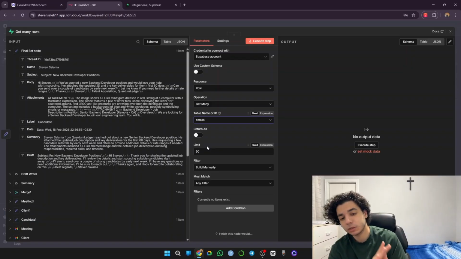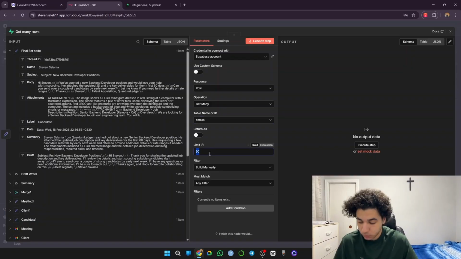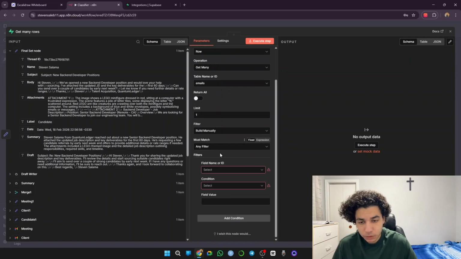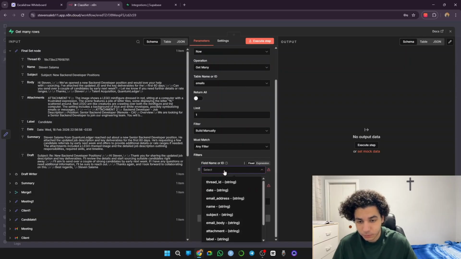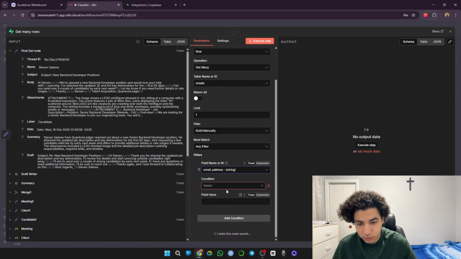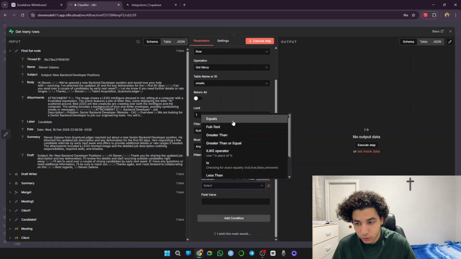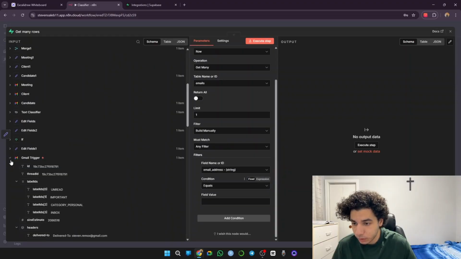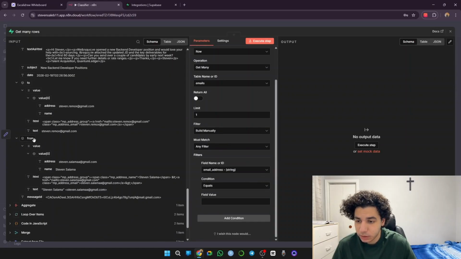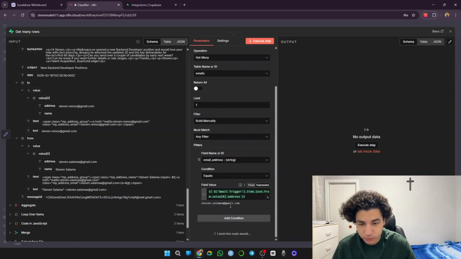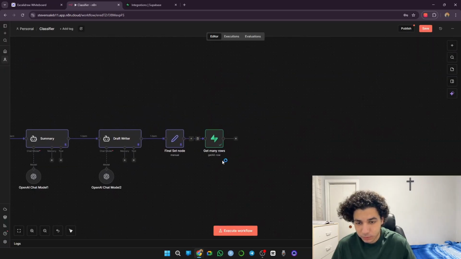So the first thing to do is we need to drop the limit all the way down to 1. We'll build manually, we'll add the condition. We'll only match with one filter, so any filter should be fine. The field name is going to be email address. The condition should be equals, and then we'll go all the way to the Gmail trigger to get the address that sent us the email, which is here, the from field value. And there we go. We'll execute step. We are expecting nothing. Exactly. There was no output. Now we can't pin the Supabase node, so we'll just keep it going.